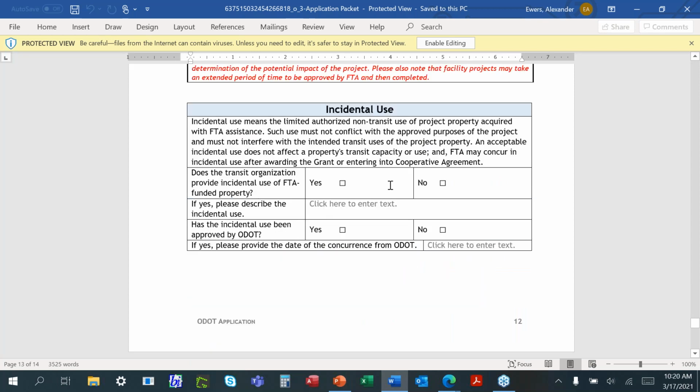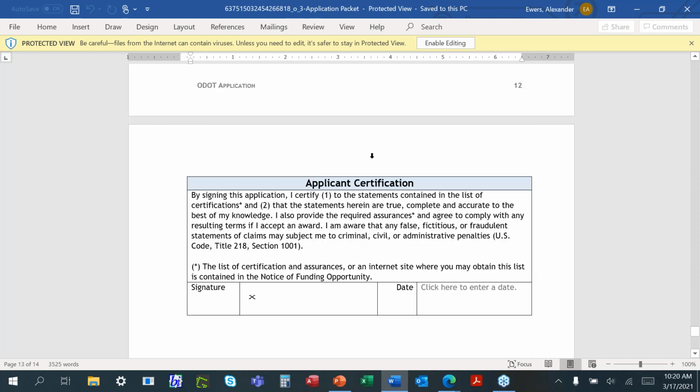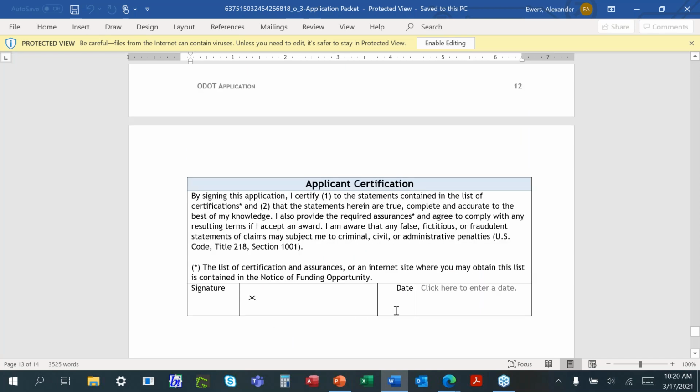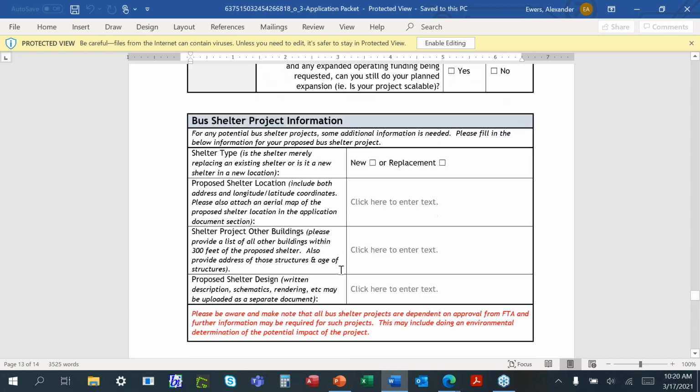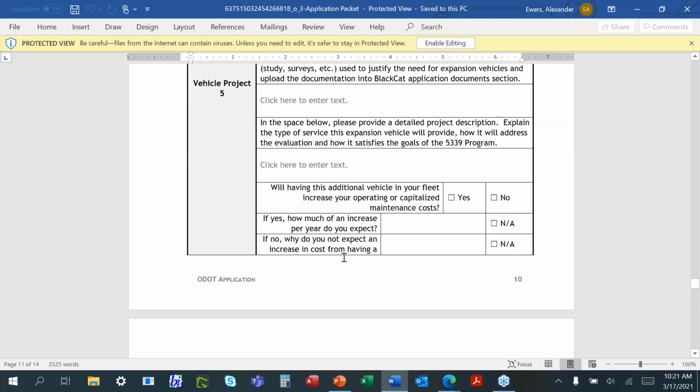Some basic questions here on incidental use, and then lastly, certification and signature down here. Again, this should be signed by the individual indicated on your authorizing resolution. So this is the application packet, fairly similar to previous years, though it has been tweaked a little bit.